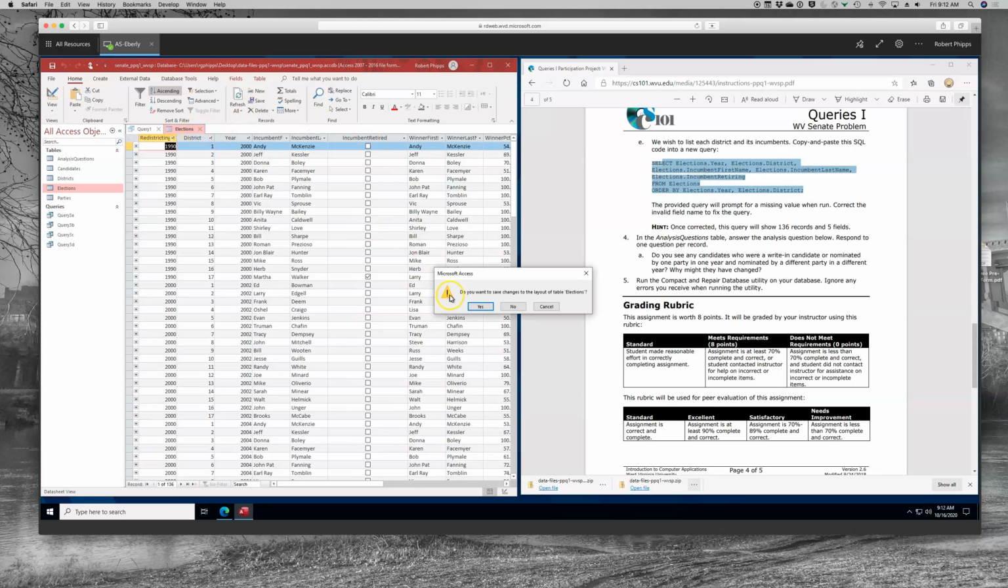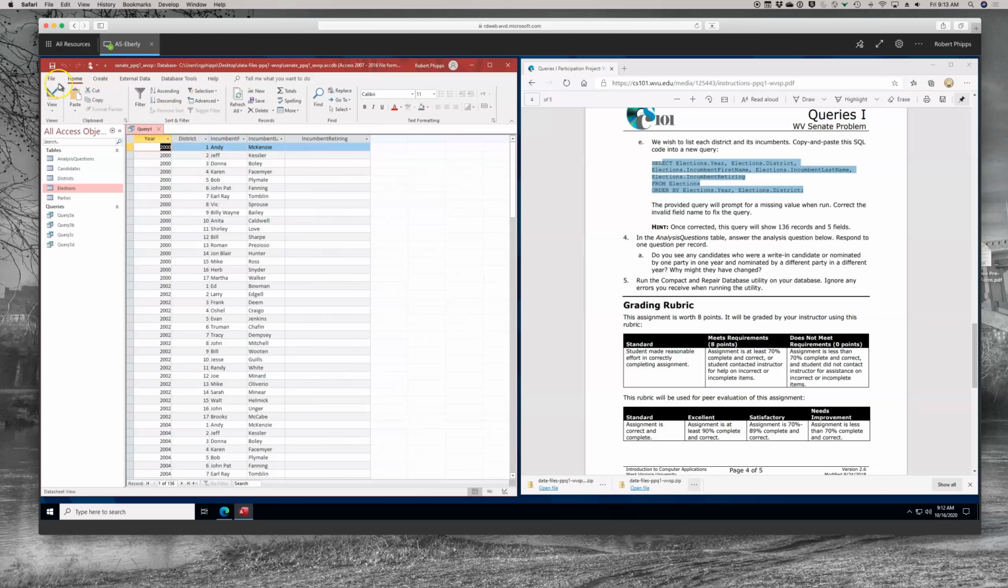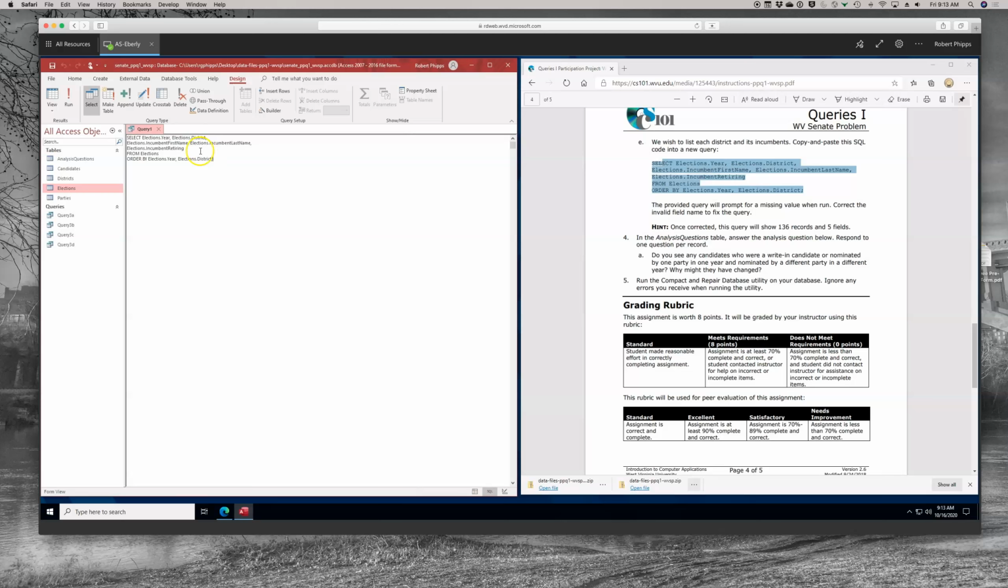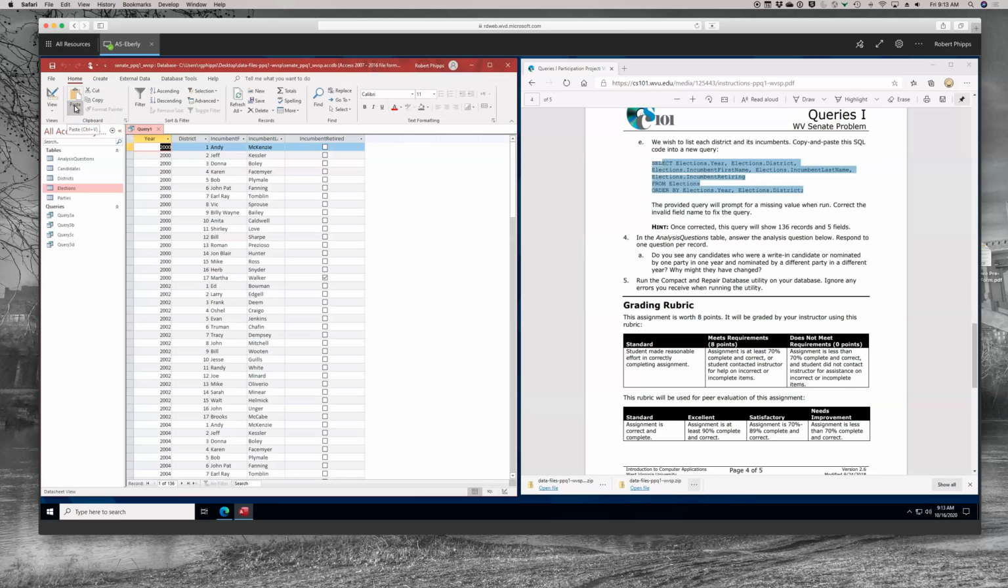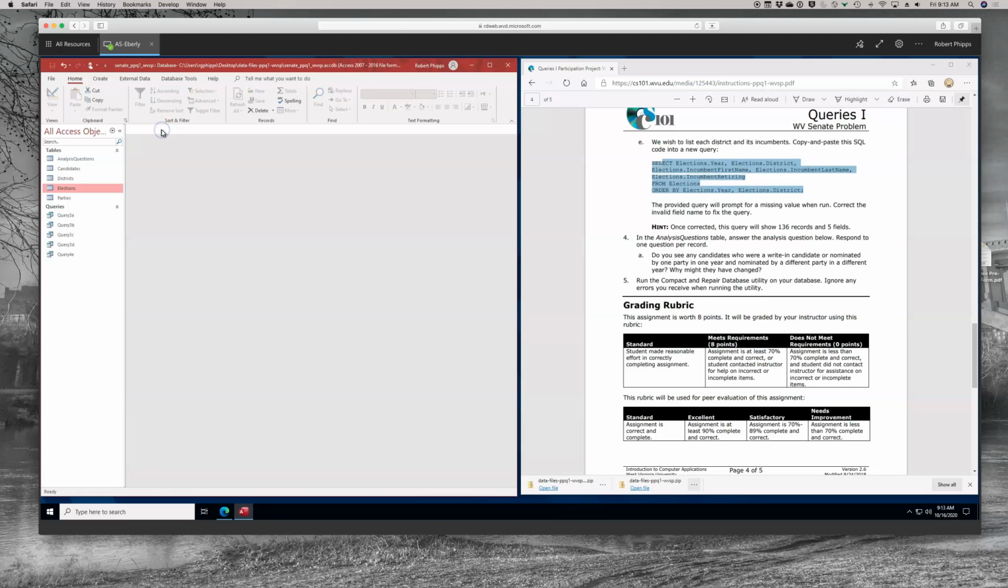So we'll just go back, close elections. We're going to go up here and choose the SQL view. And we're going to change the code from incumbent retiring to incumbent retired. That way it can find the correct field, run it, and it's good. Let's right-click, save, call it Query 4E, close it up, and we will close the database and be good.